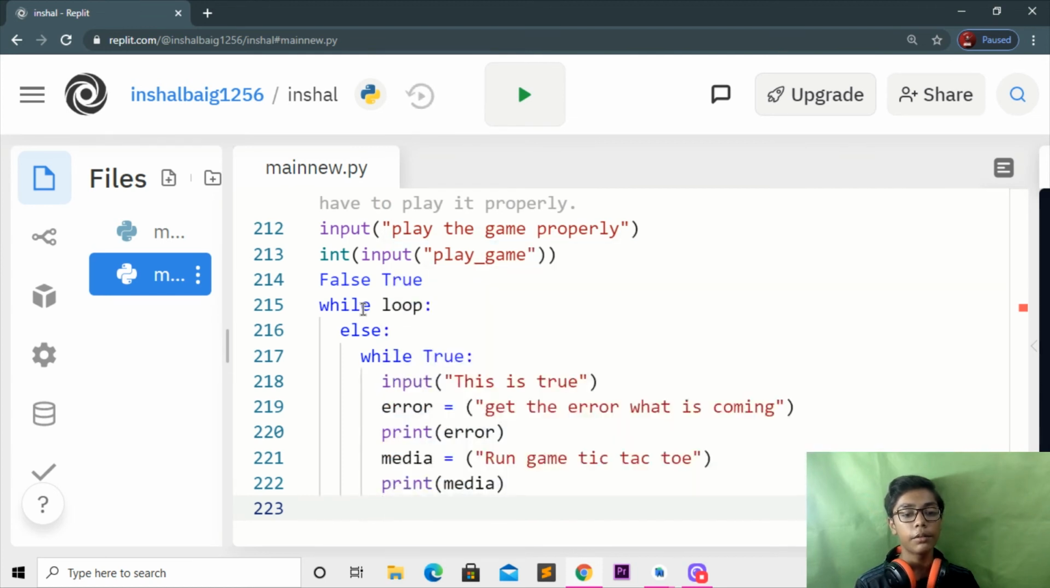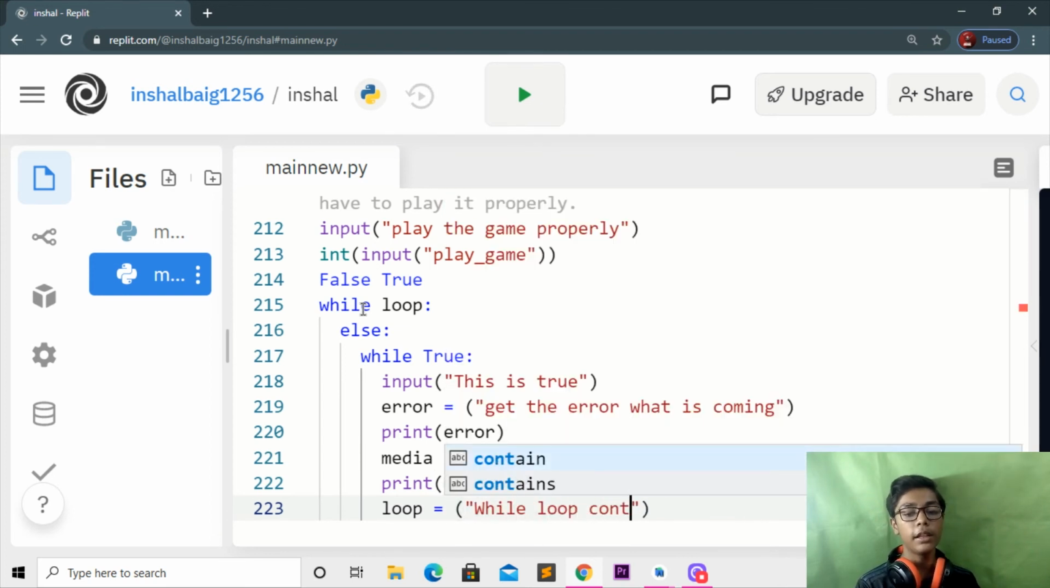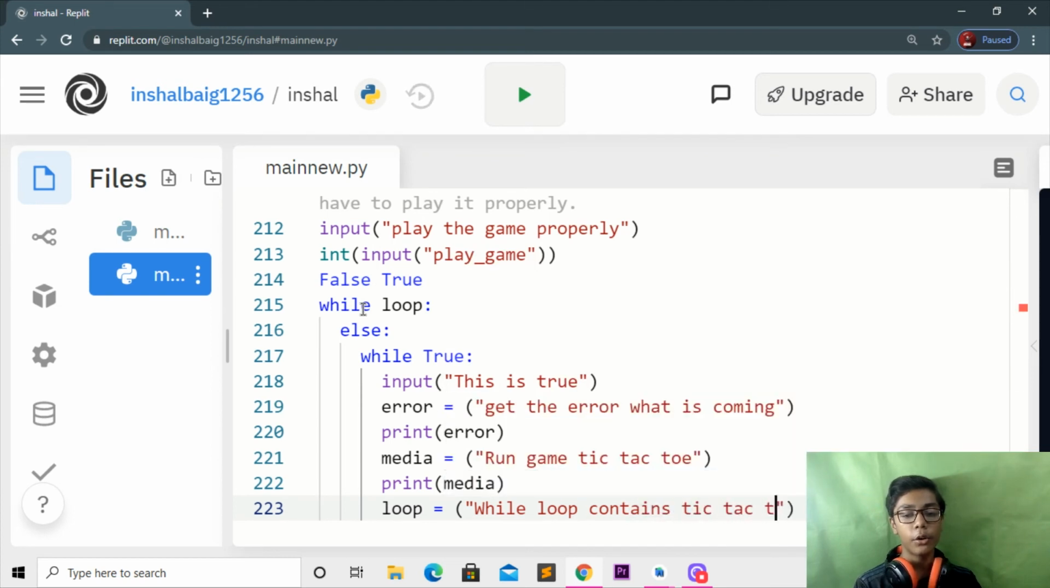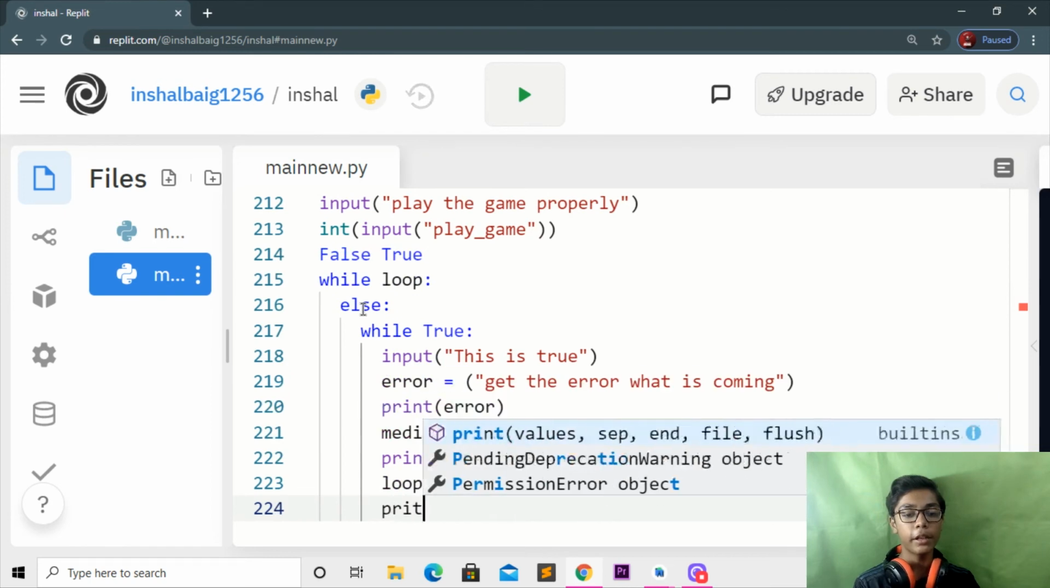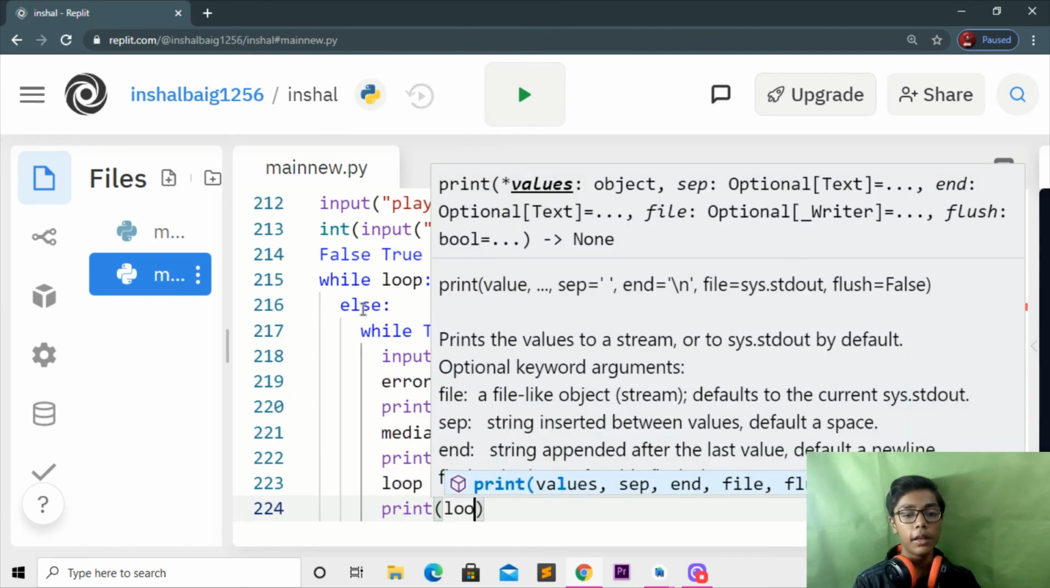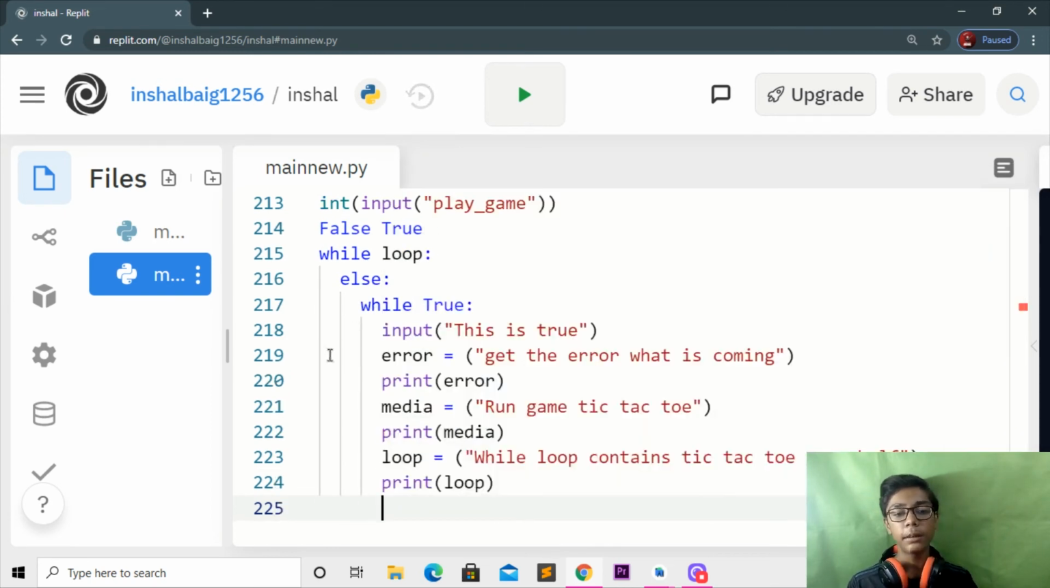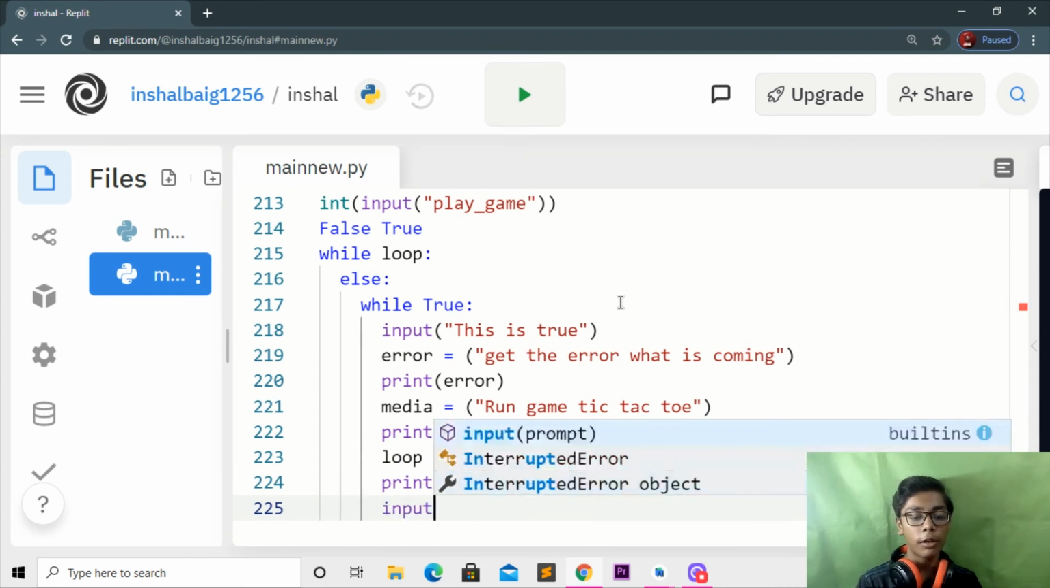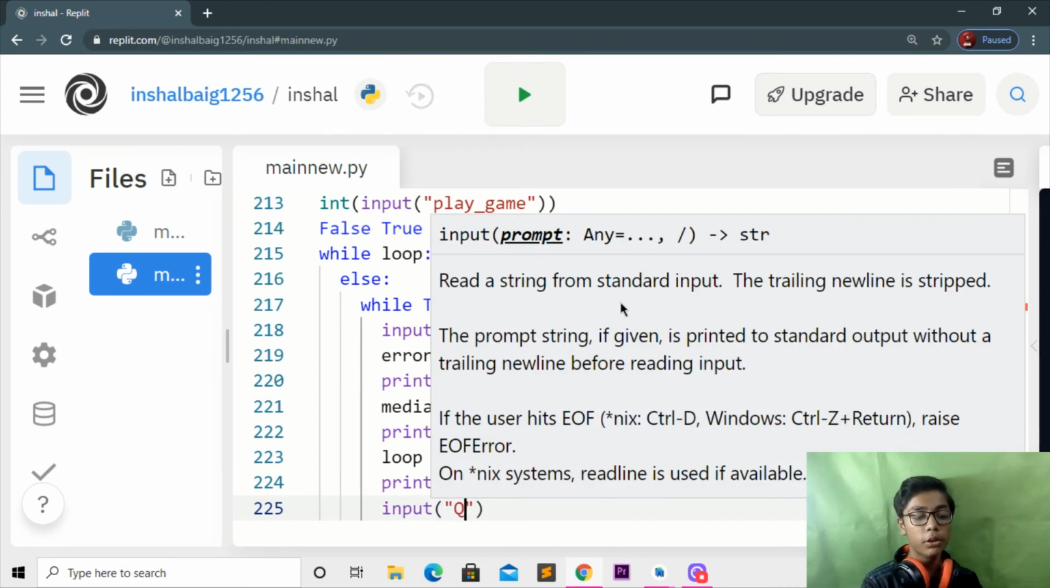Now when you've done that, I'll be writing loop equal, and I'll be writing while loop contains tic tac toe game half. So when you've done that, you have to do one thing, print this loop here at print. Then I'll be coming here and writing input, and I'll be writing the question: how to play tic tac toe game.